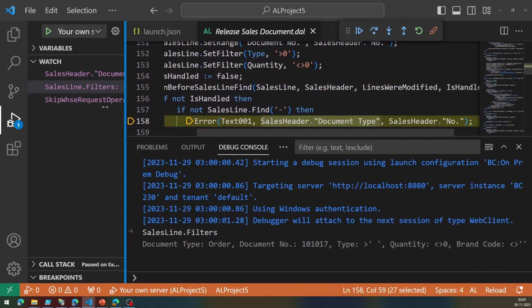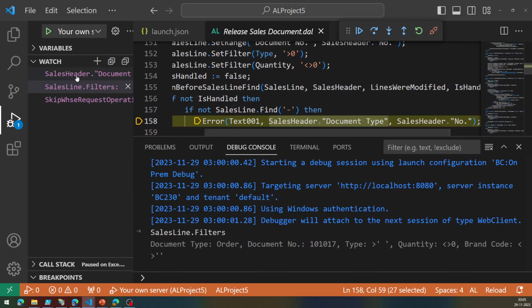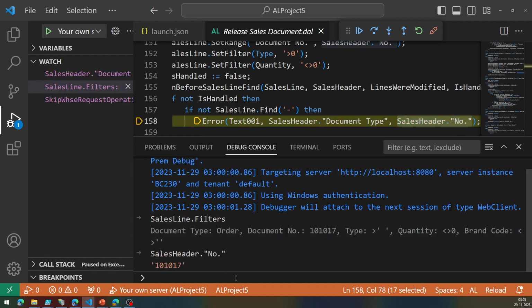And not just that, if this makes sense that you would like to use anything like sales header dot number, you can just copy this and paste it into the debug console. It'll show you the current value of that particular variable or field. So it's similar to watch. It gives you more flexibility if there are longer fields that you would like to read, where the value is long and you still want to read it. That's what happens.